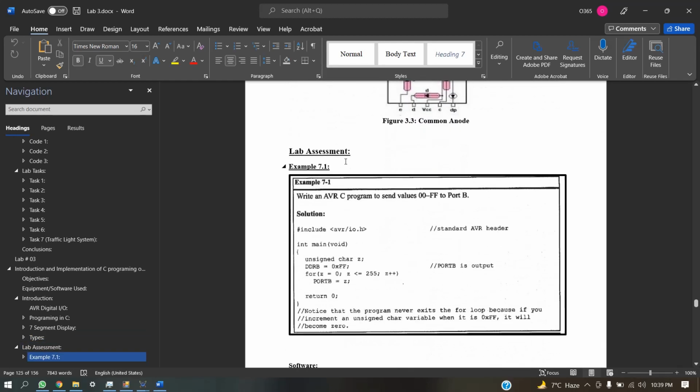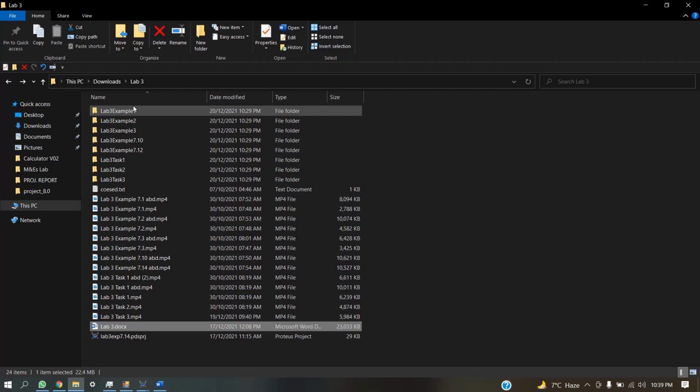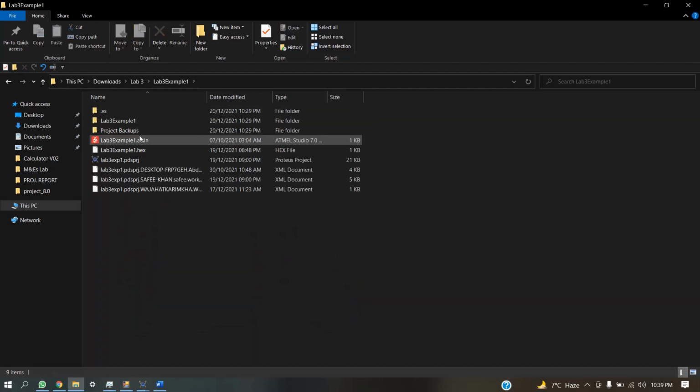So first we have a few examples. In example 1, we write a program to send values from 0 to 255 to port B. We are making a particular counter that will display values from 0 to 255 on port B. So now let us move towards it. This is example 1 of our lab 3. This is a particular AVR code.